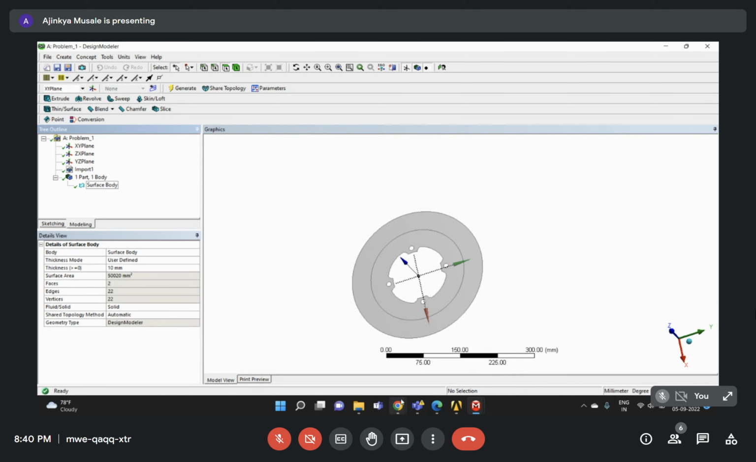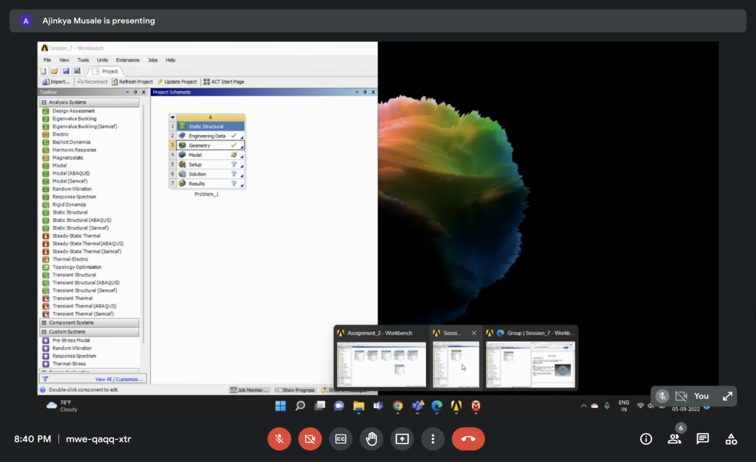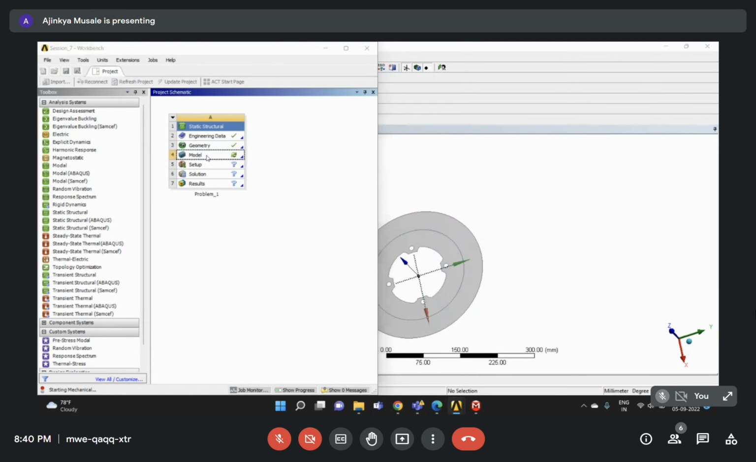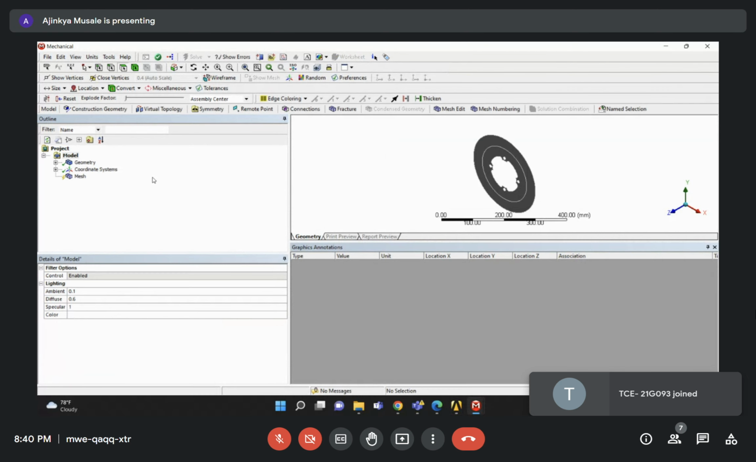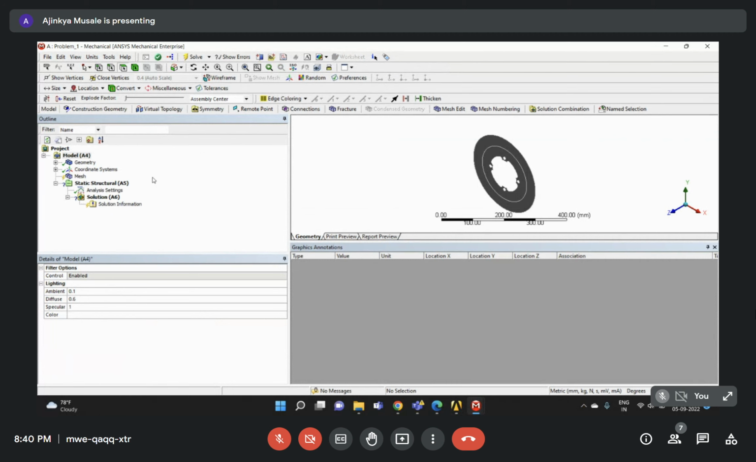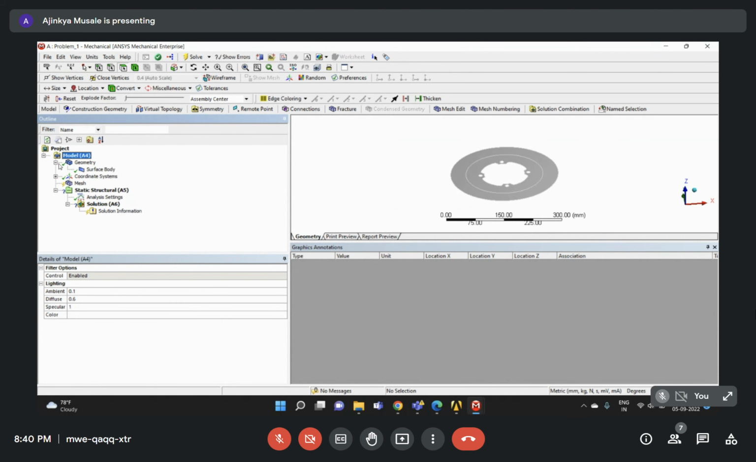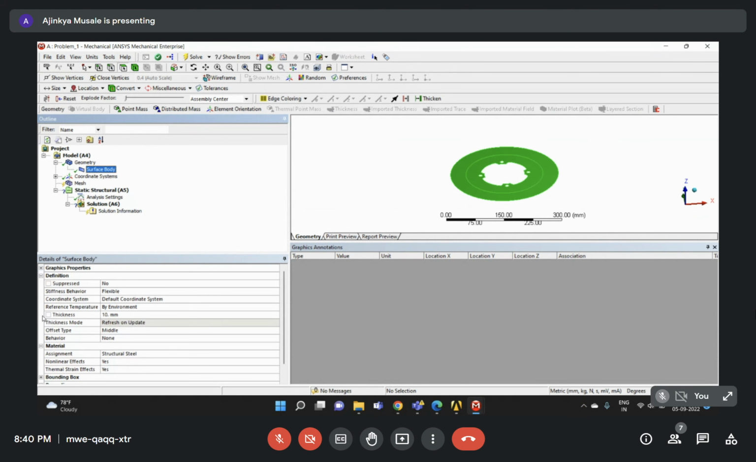Right. So now click on the model and just enter into the mechanical. There you can cross check this part. Here I haven't defined the material because it's structural steel. So I only made two moves. One is I imported the model in design modeler, and second is I assigned a thickness, right? So just go over here and check. Here I can see that thickness, which is nothing but 10 millimeters, right?